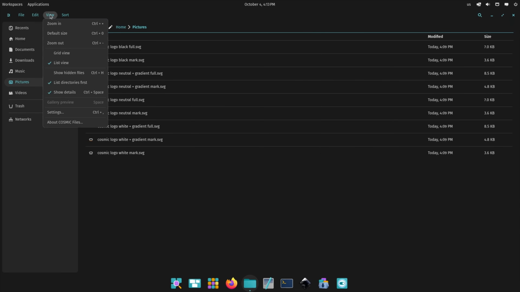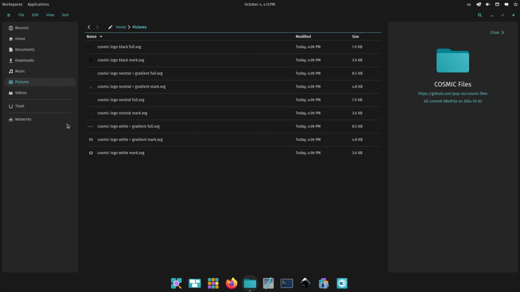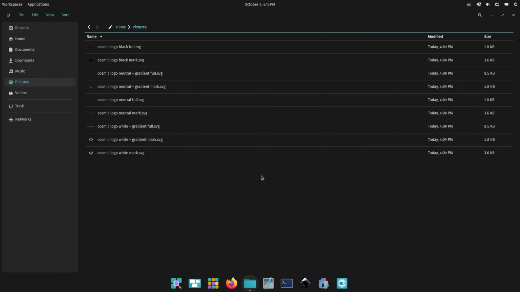And if I go into view and about Cosmic Files, the git commit is yesterday, so they're still actively working on the Cosmic Files. And if I go up to sort, we can sort A to Z, Z to A, newest first, oldest first, smallest to largest, largest to smallest, and I would assume that's file size. And that is Cosmic Files.